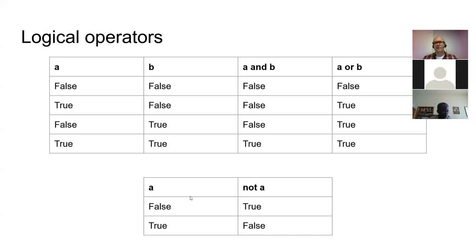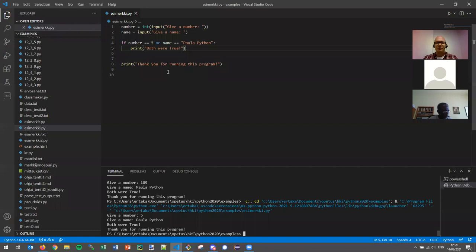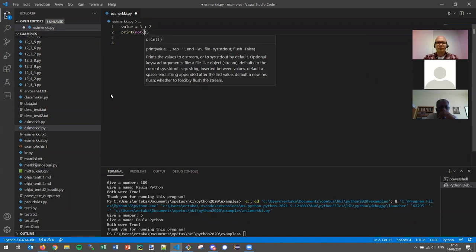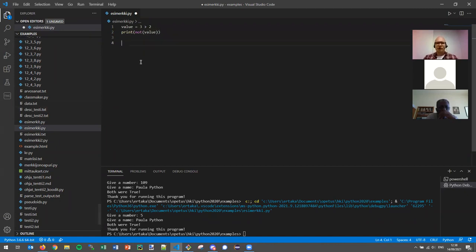And the final logical operator is the NOT operator, which we can use to change the value of false into true or true into false. So basically, what will this output? A bit more complicated, actually.